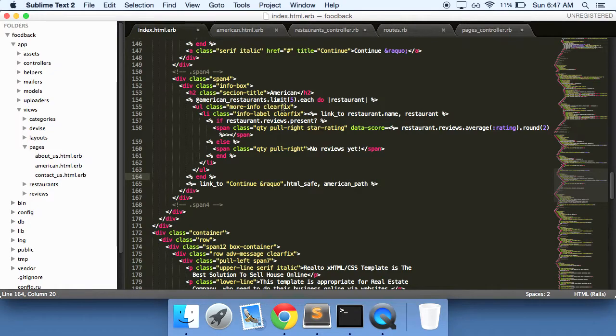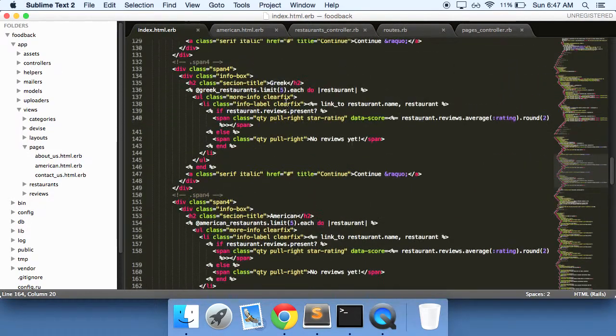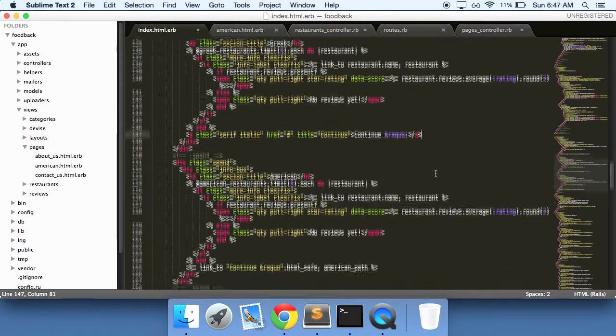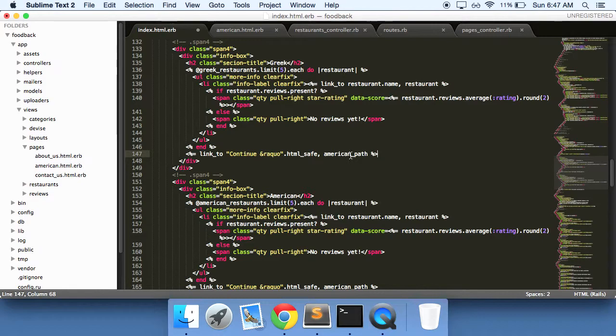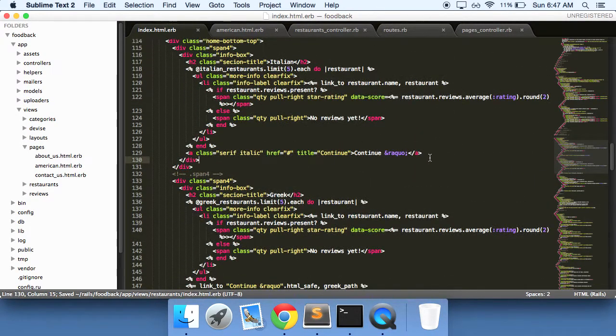In our home page here, and actually we can just take this here and copy it. Go over, paste it, and what is this? The Greek path. Up top here is our Italian path.